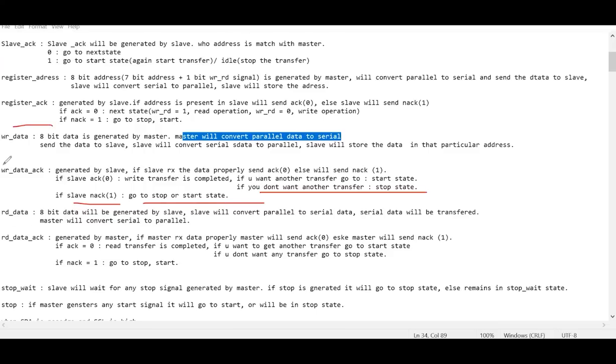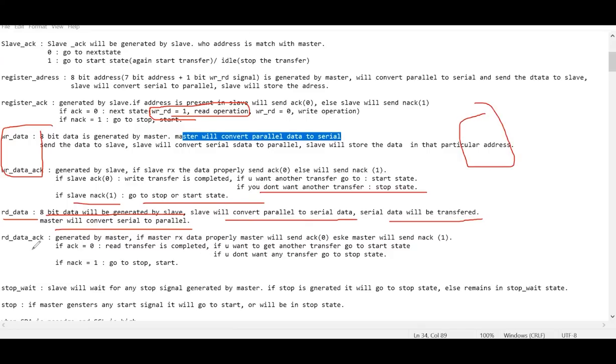Okay, if it is not a write operation but a read operation, suppose the slave has to do the read operation, meaning write/read equals 1, then directly it will come to the read data. Here the 8-bit data will be generated by the slave, which is reading the data. The slave will convert that parallel data to serial data, and the serial data will be transferred. Then the master will convert serial to parallel again. If the slave wants to send another transaction, it will; otherwise the slave will store that read data. And the read data acknowledgement is generated by the master.